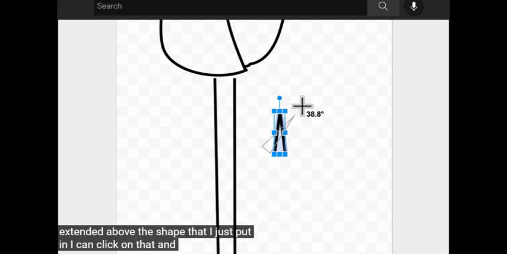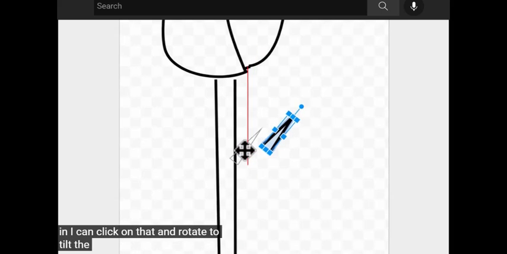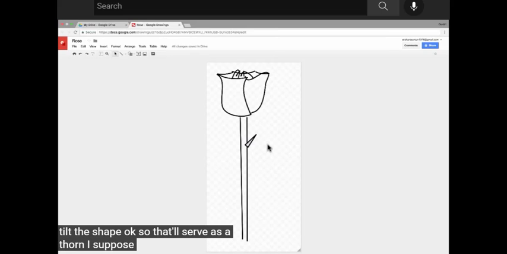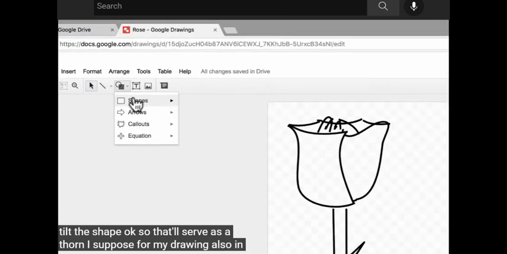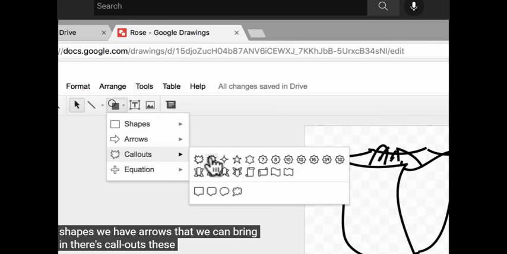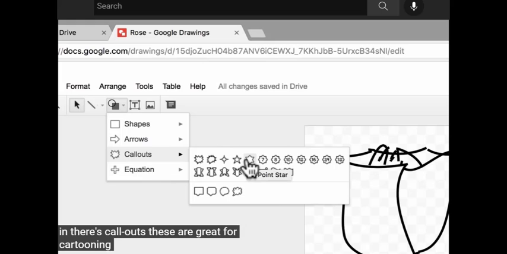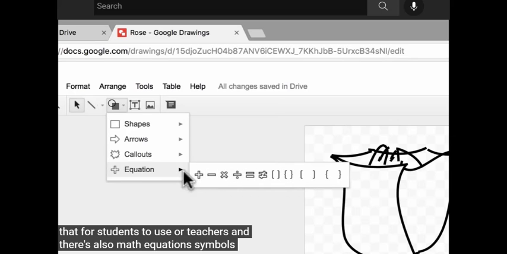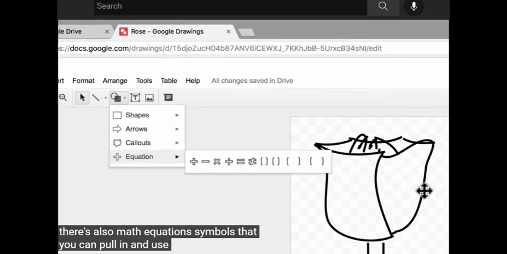I can click on that and rotate to tilt the shape. Okay, so that'll serve as a thorn, I suppose, for my drawing. Also in shapes, we have arrows that we can bring in. There's callouts. These are great for cartooning and comics and things like that for students or teachers to use. And there's also math equations symbols that you can pull in and use.